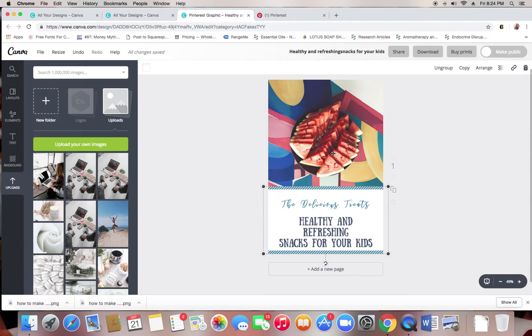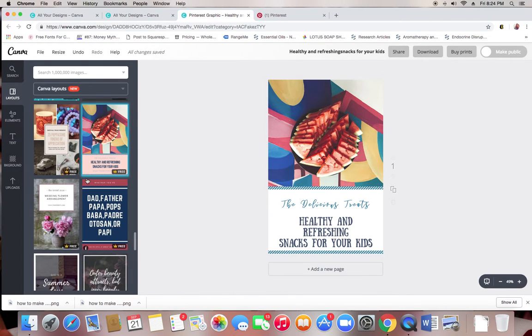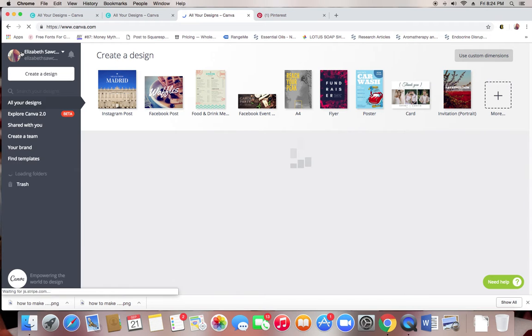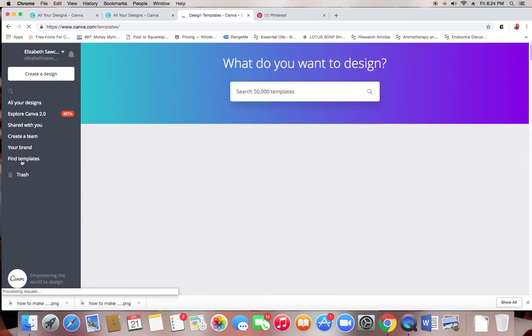You can even go in and change this photo if you really want to, but it makes it really nice and simple and easy to use. The other option, if you don't want to use one of the layouts here, we're going to go back to Canva. And we're going to go over to this left-handed navigation bar and click on Find Template.